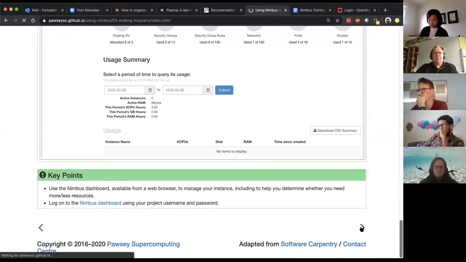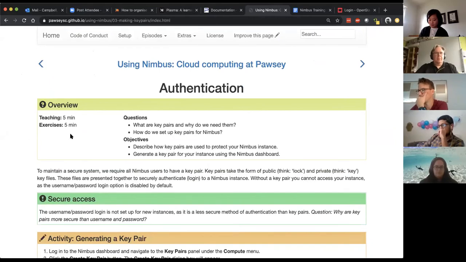Okay. Now, authentication, what we're talking about here is how you control access to your instances once you've created them. Okay. Now, typically, we would use a username and a password for that. But a username and a password isn't particularly secure.